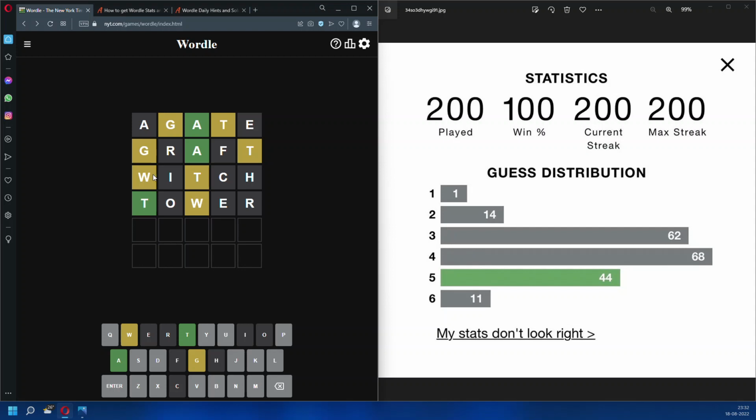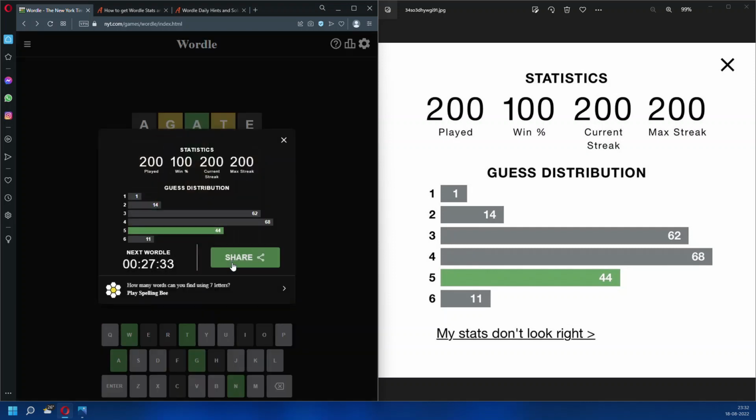So maybe this is the fifth try. I have to make it right in this try to keep the stats. Let's see. I hope this is the word. So I'm going to enter twang. Yes, it's correct. And we have the right stats also. The stats match our reference stats.